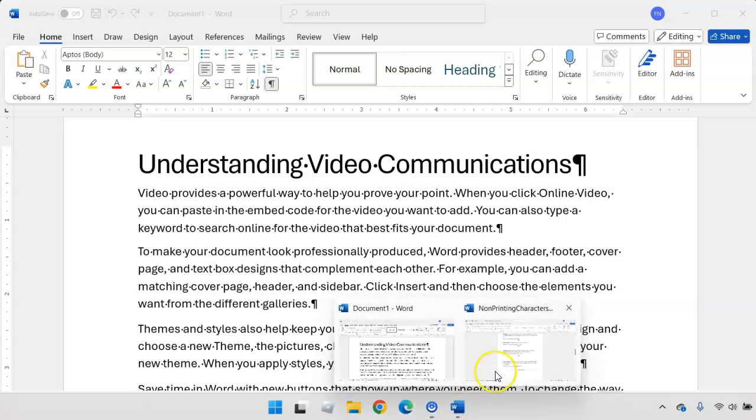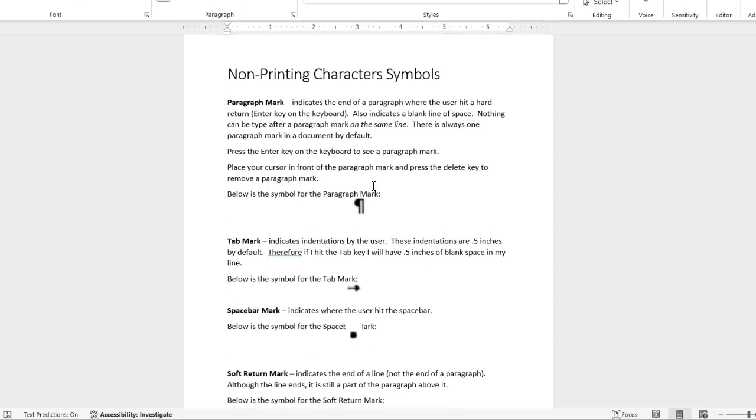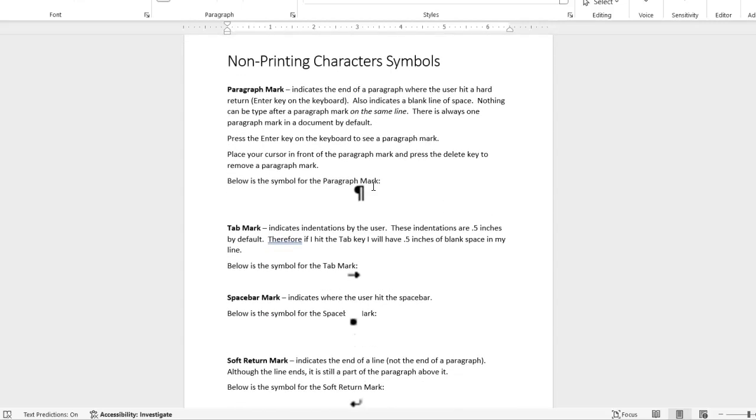All right, so if we take a look at the non-printing characters notes, you should get these notes with the assignment, but let's take a look. A paragraph mark, which is this right here, indicates the end of a paragraph where the user hit a hard return, which is the enter key on the keyboard. It also indicates a blank line of space.